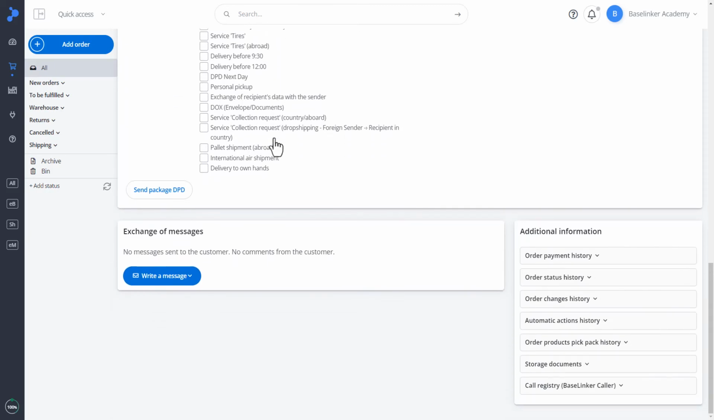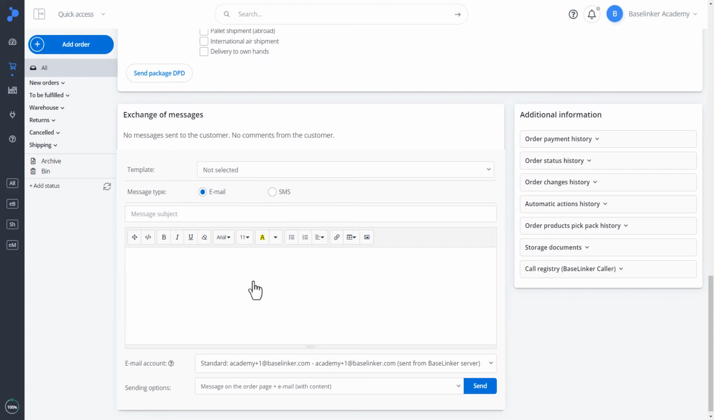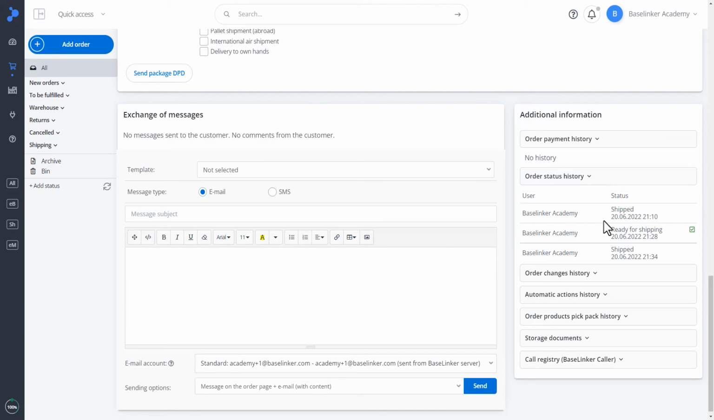At the bottom of the order card, you will find the exchange of messages with the customer, that is, sent emails, SMSs, or comments to the order. We can also put a hidden message here, only for the seller. On the right side, we have additional information, that is, all order logs, payment history, status history with the option of going to detailed logs.